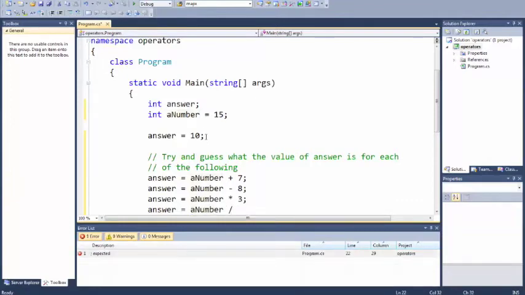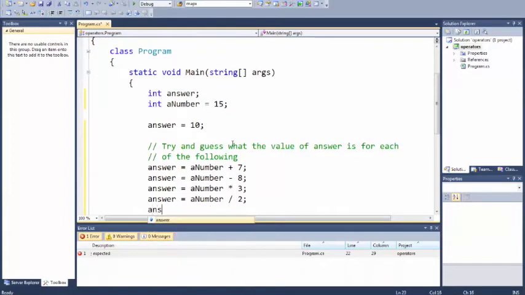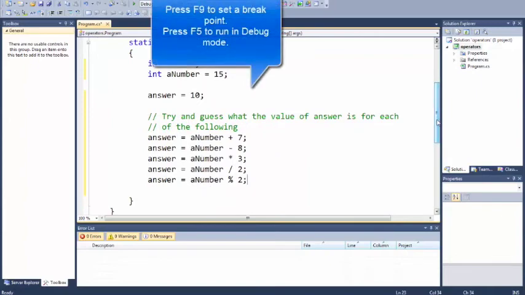So I'm now going to repeat the same thing again, but instead of using the division, I'm going to use the modulus. So what does answer equal now? Now we can find this out by setting a breakpoint within the code. The breakpoint allows us to stop the program when it's running and examine what's going on.